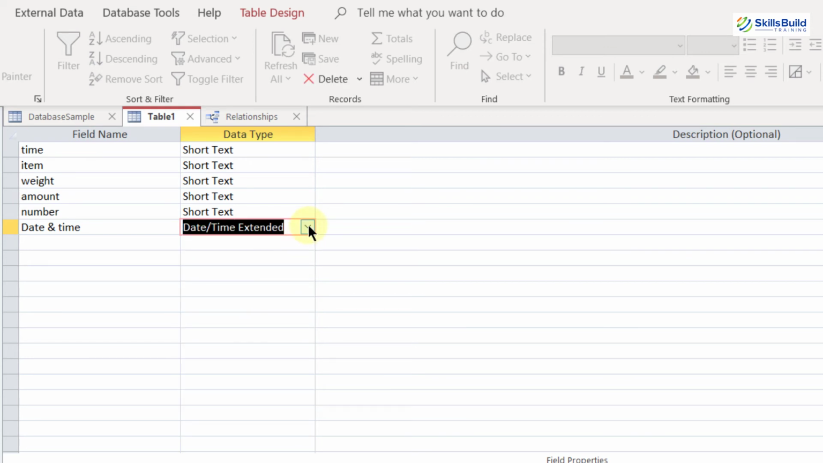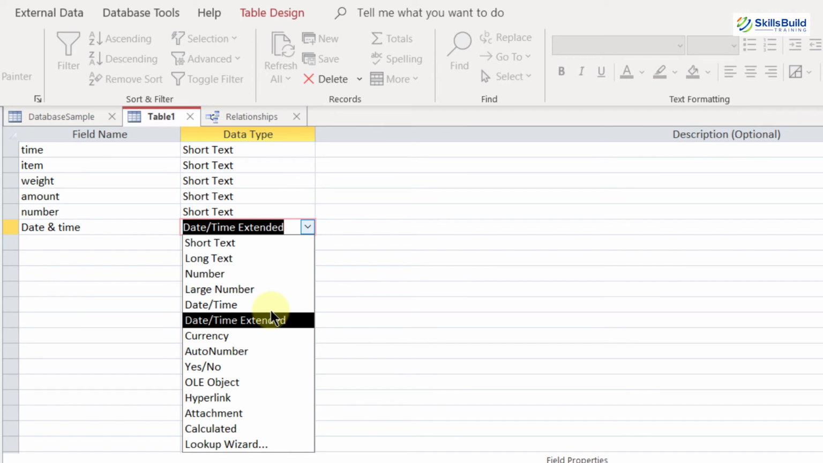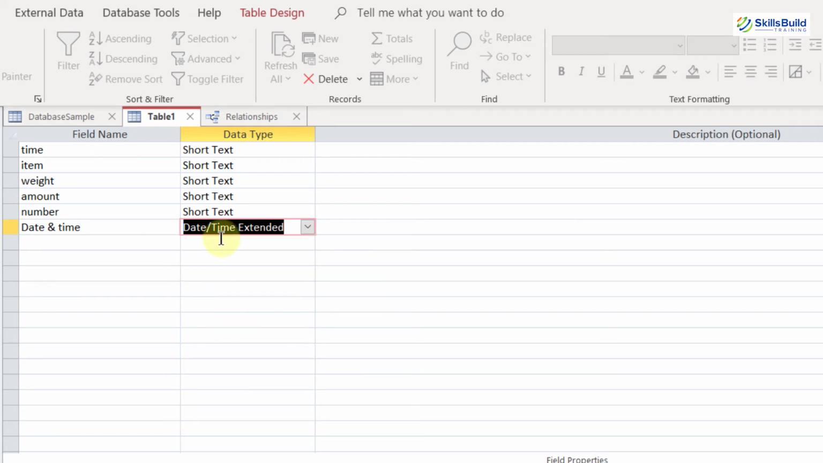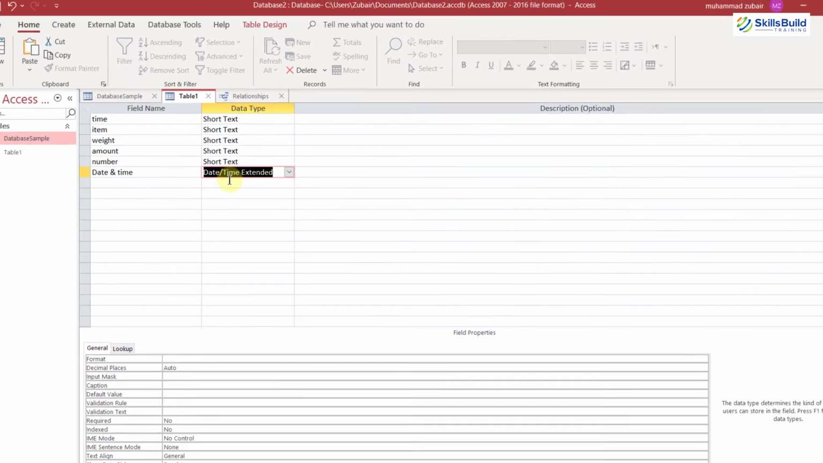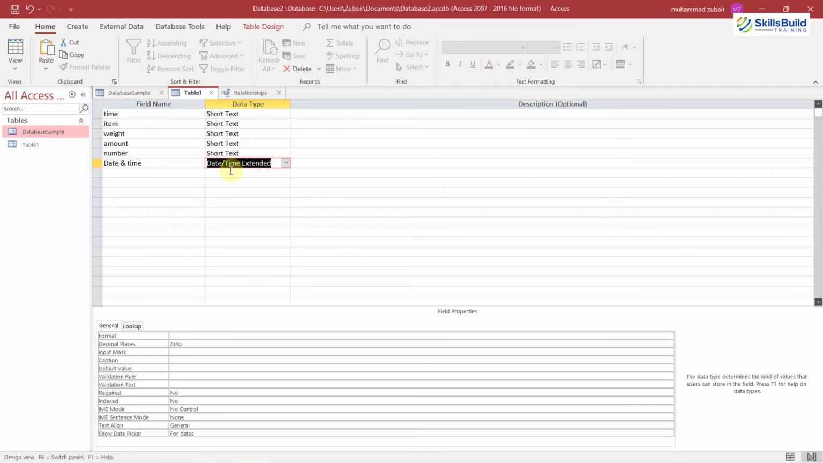The question that comes to mind is, what is the difference between the extended one and the normal one? With the extended one, you can also have hours, minutes and seconds along with your date, your month and your year. So that's a really good improvement and a really good addition in terms of having different data types.